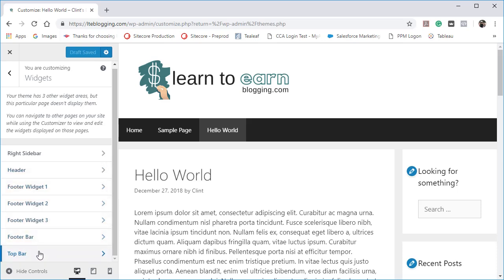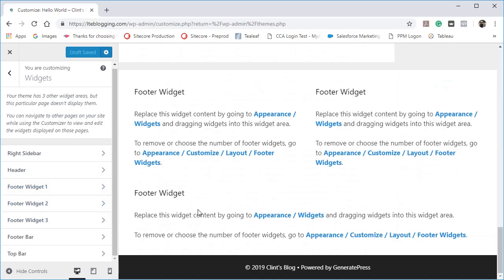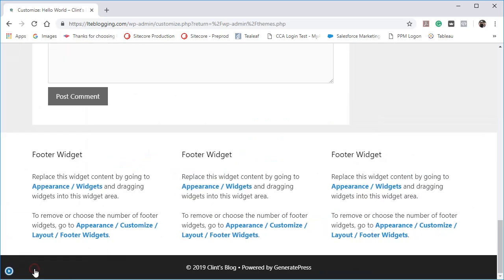Oh, the GeneratePress does have a top bar. Huh, I didn't know that. All right, so you can add widgets to sidebars, header, footer, and there's three different footer areas, which is pretty nice. So GeneratePress has way more options for widgets. I think right now it only has two active, or maybe three. Okay, there it is. So when you hide the controls, you can see all three.